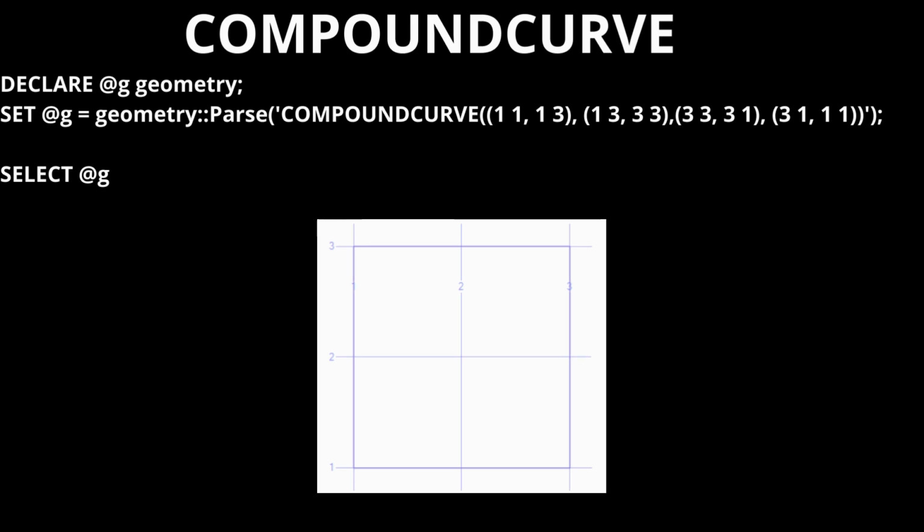A compound curve is a collection of 0 or more continuous circular string or line string instances of either geometry or geography types. The example uses a compound curve instance to store a square.